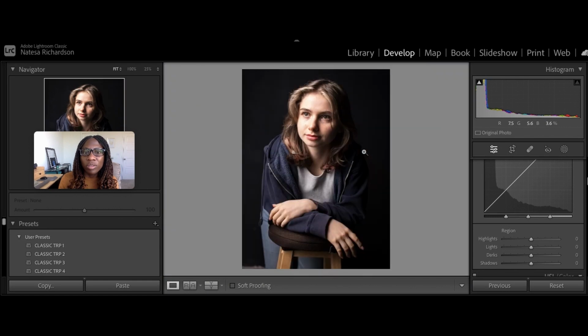So we're gonna zoom out, and there you go. That's the final product with an additional edit of sharpening of the eyes and mouth and nose.